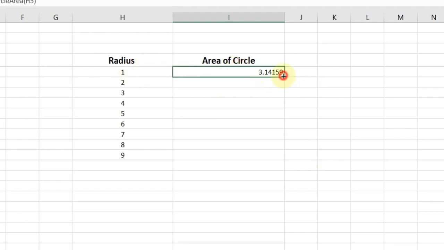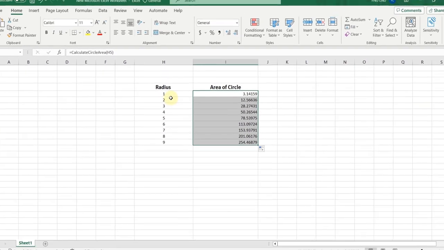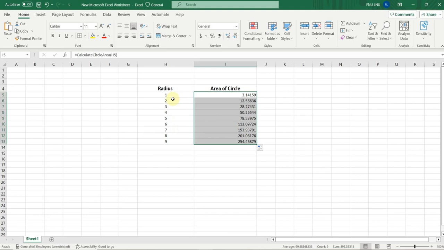Now let's hold our mouse here and drag it down. Here you can see that Excel has calculated the areas of the circle for all these radii. So in this way, you can also create different functions by using Excel VBA with the help of ChatGPT.